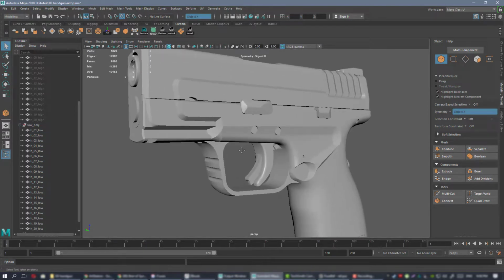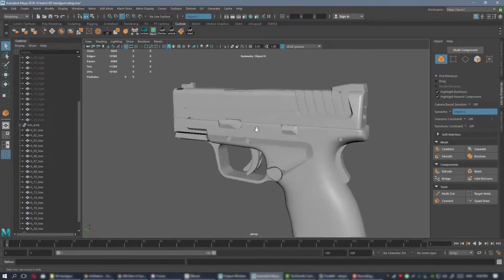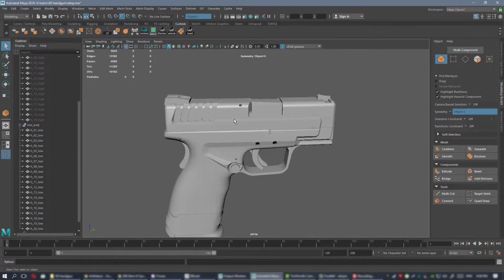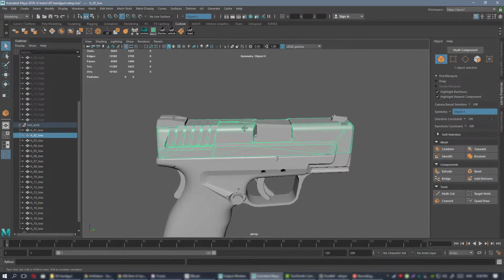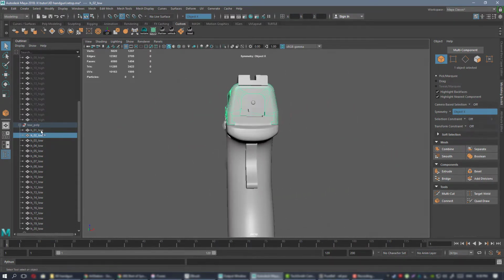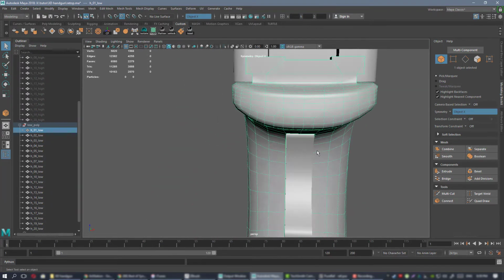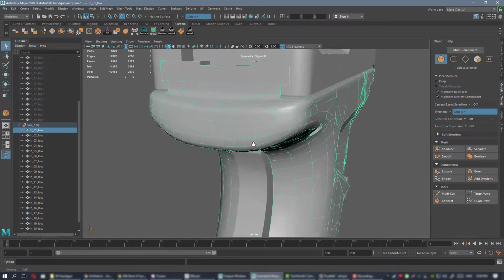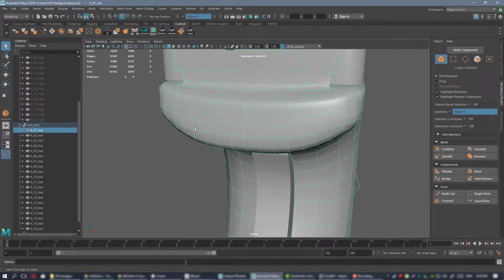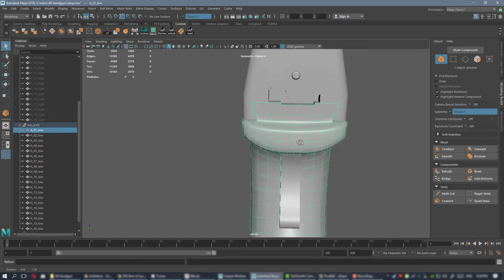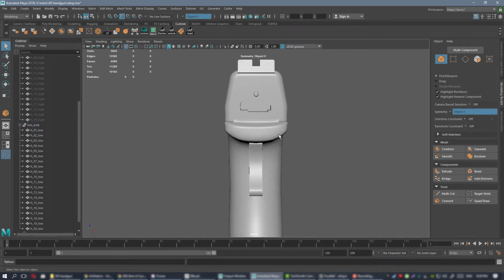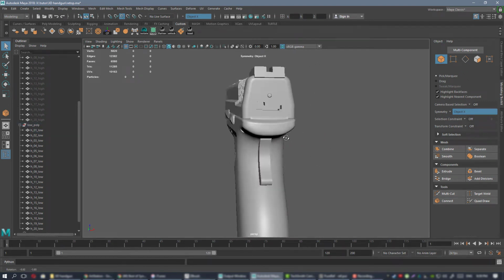So this is how the final low poly mesh looks. I will comment on each part for now. The frame is pretty much the same, but with a few exceptions. I've added some more edges right here so that this angle could look smoother.